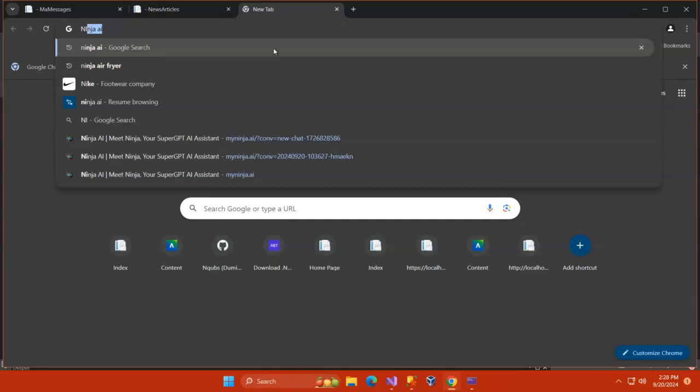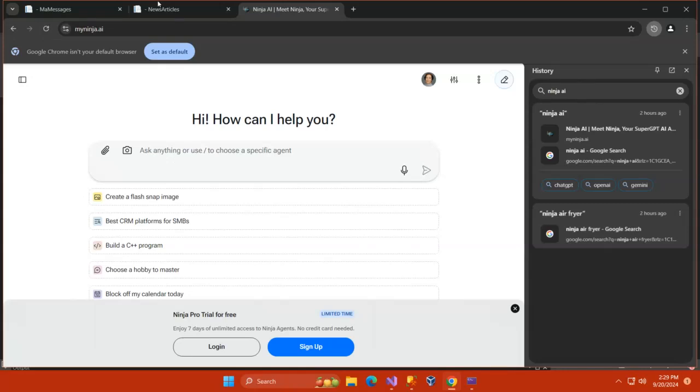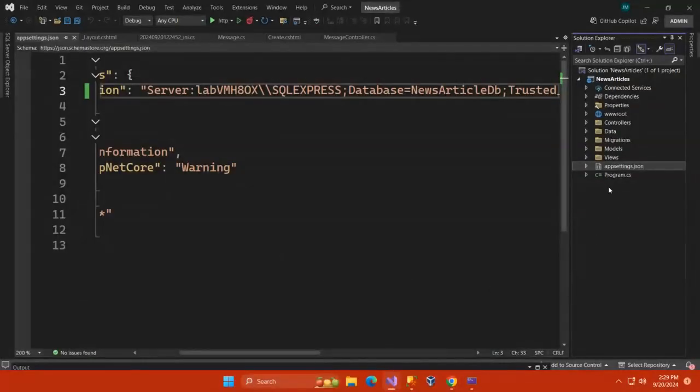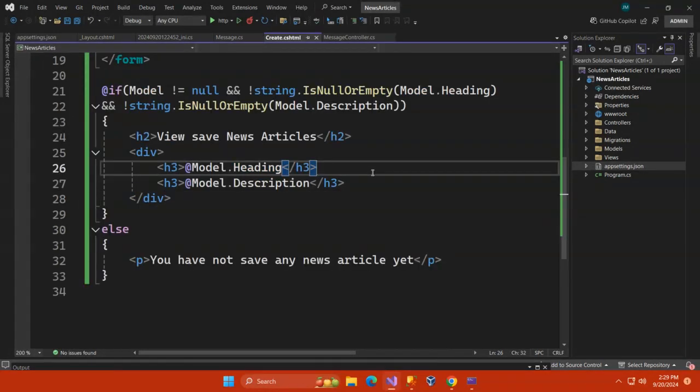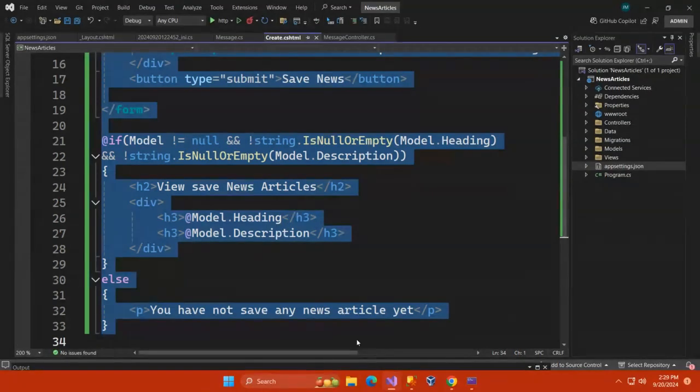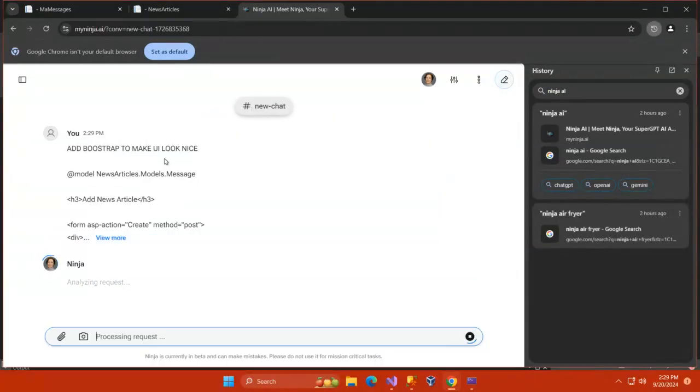So what you can do now, you can use any AI of your choice. I prefer Ninja. Okay. And then you don't want to change anything else except your views because that's the one that you need to make it look nice. I'll copy everything and then go back there and say add bootstrap to make UI look nice, whatever you want to do, and then just paste everything.